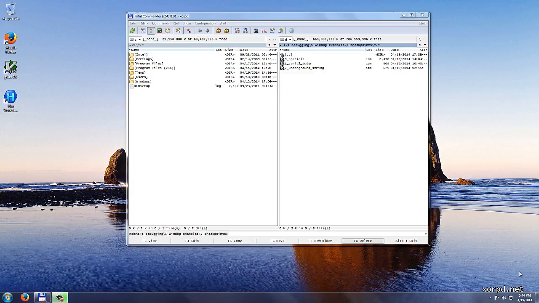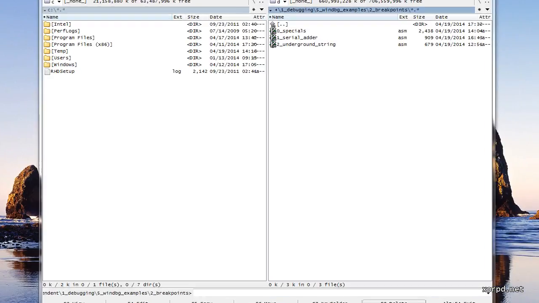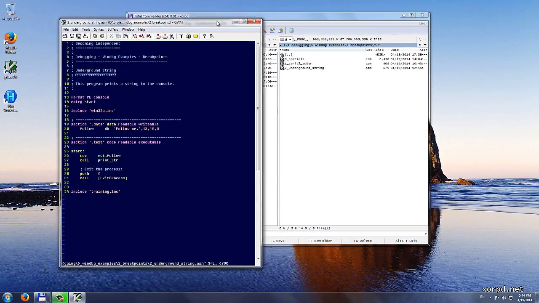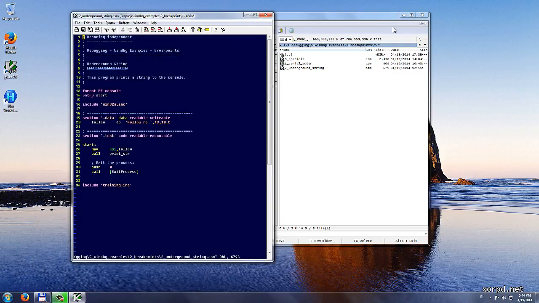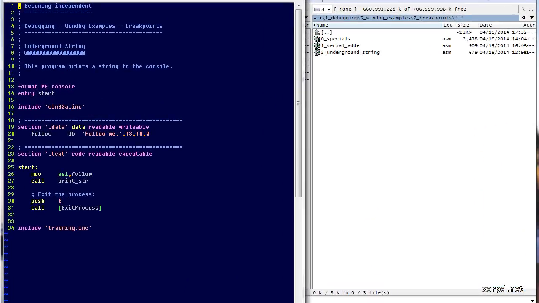If by now you are not yet amazed by the superpowers of hardware breakpoints, I want to show you another example. Let's open undergroundstring.asm. This program is pretty short and simple. By the main comment of this program, we know that this program only prints a string to the console. Let's take a closer look.